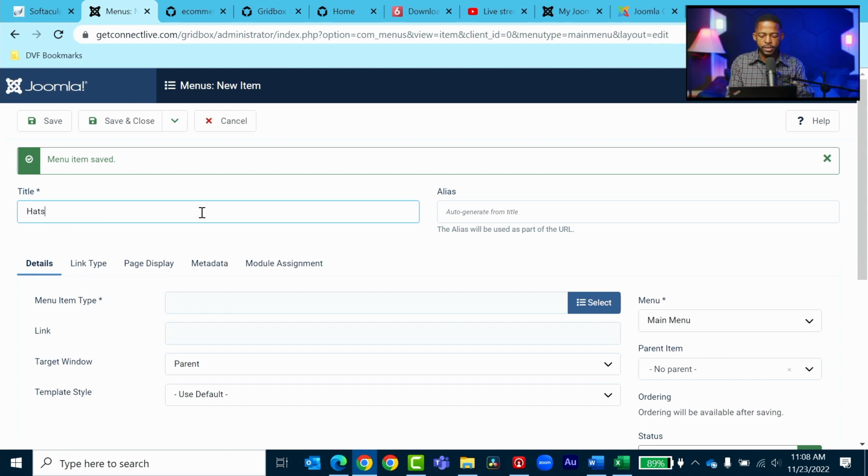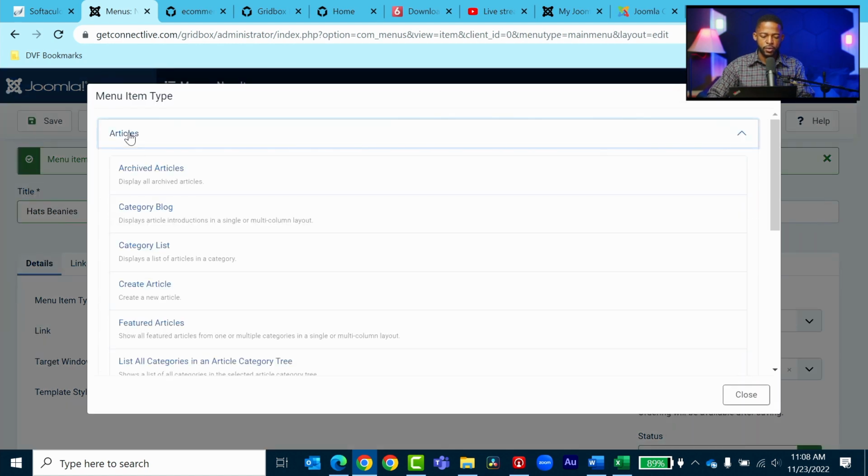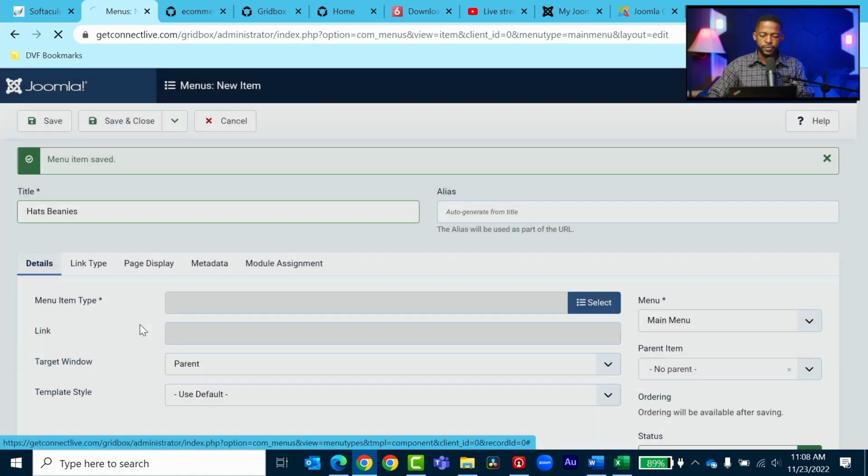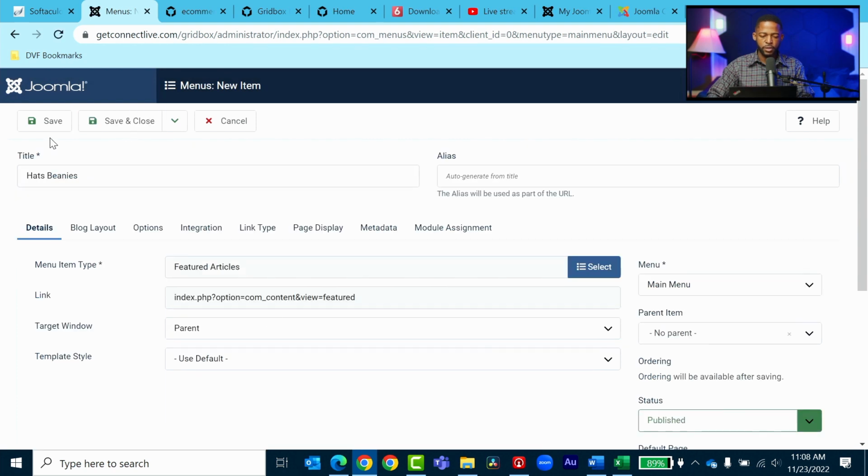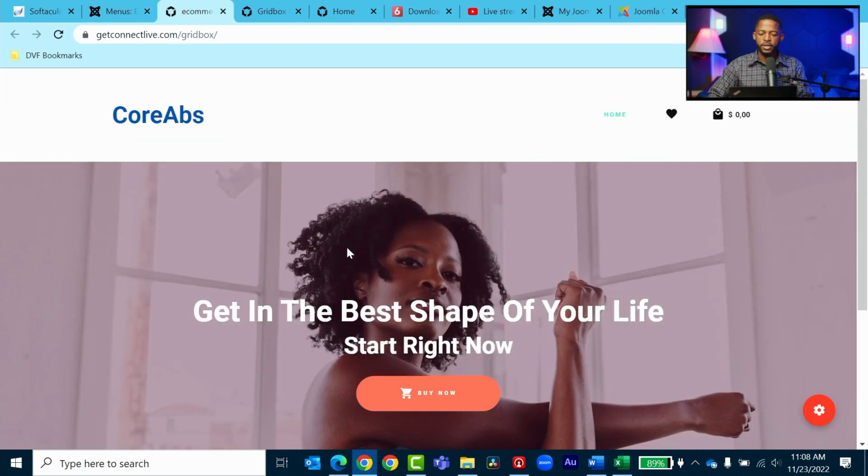So let's go to hats, beanies, the beanies. Okay, and then let's just select. Go to article, featured article. And then let's click on save. So let's go on the front end so you can see what's happening now. Now you have your menus set.